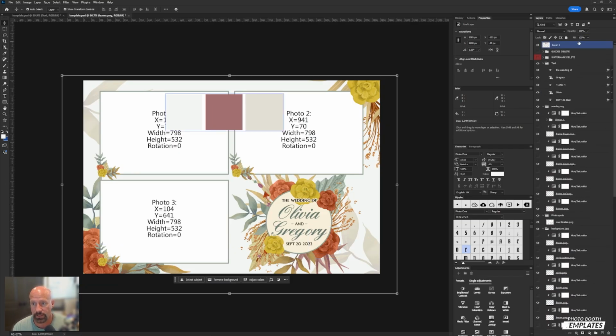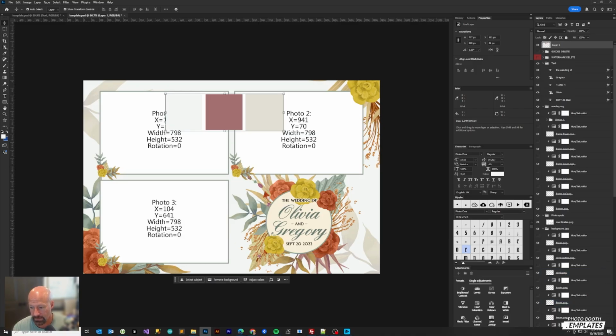So what I do is I create a new layer. You use the little plus symbol down here. Let's see if I can hover. You should be able to see this better on the recording. So we're going to create a new layer. I got a new layer right here.